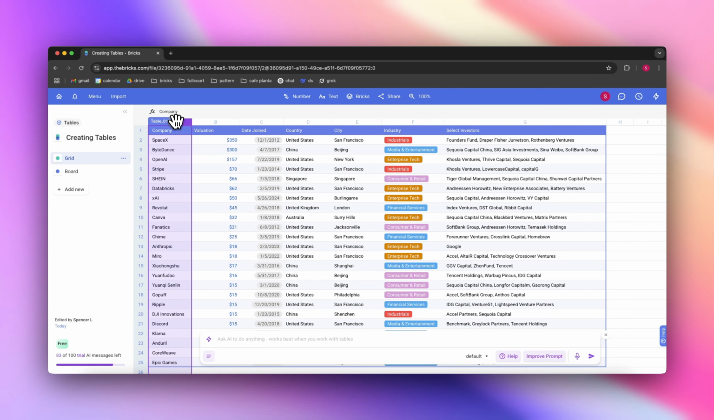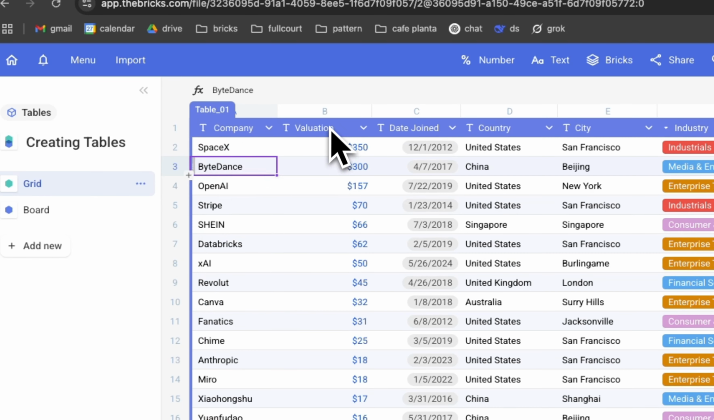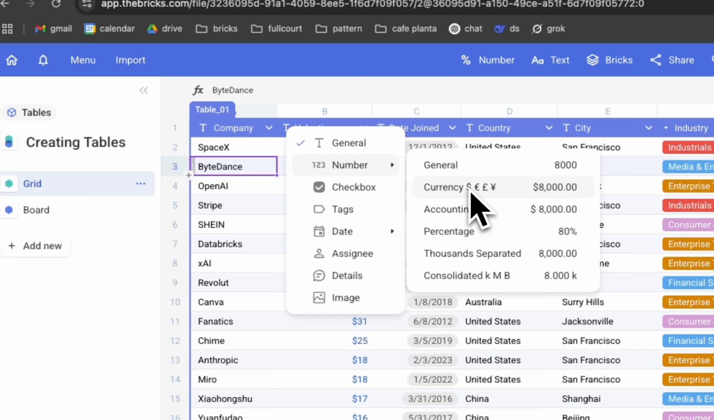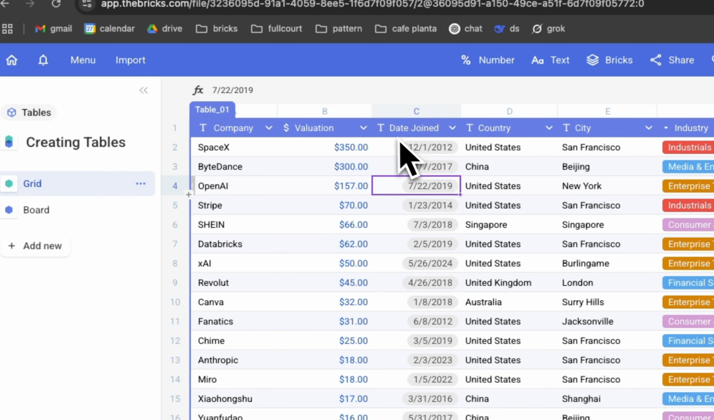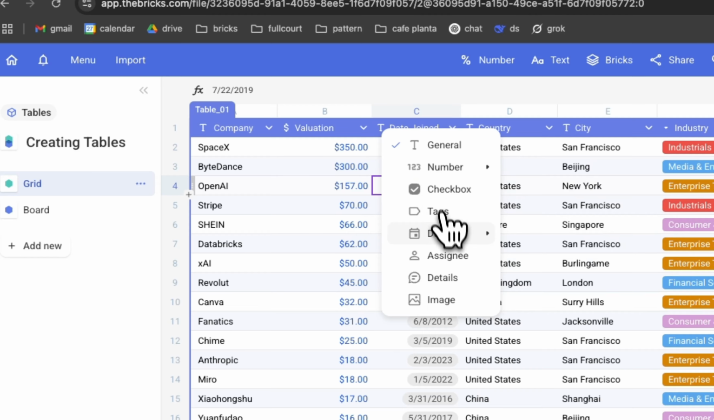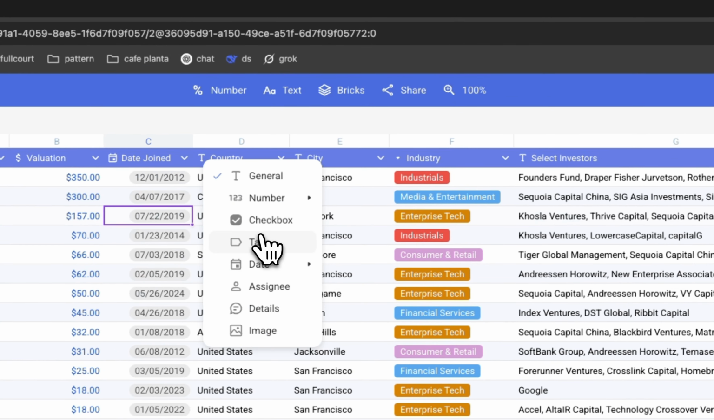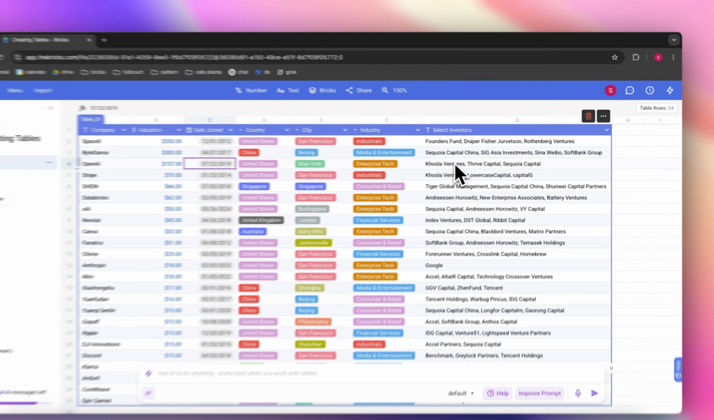Here we have company names, so I'm going to leave this as text. This column here, we have numbers, so I'm going to change this to number and then currency. This column is dates, so I'm going to change this to date, month, date, year. I'm going to change this one to tags, this one to tags, and I will leave this as plain text.